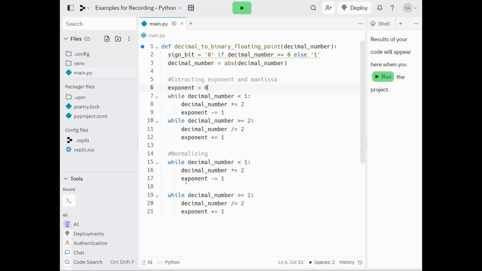And then the next stage is normalization. So the normalization bit is exactly the same. While the decimal number is less than 1, we're going to do times equals 2 and decrement the exponent. While the decimal number is 2 or above, it's going to be divide equals 2 and increment the exponent. And then what we'll need to do is convert to the binary number.